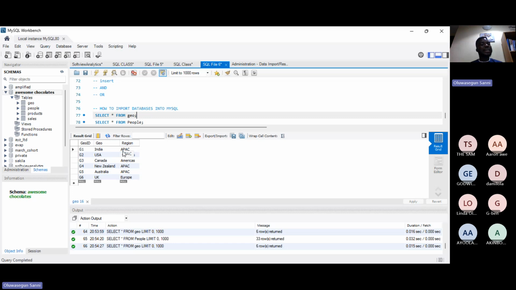India is in Asia Pacific. That's what APAC means, right? Asia Pacific. We have USA in America. We have Canada also in America. We have New Zealand in America. We have Australia in America. Sorry, we have New Zealand in Asia Pacific. We have Australia in Asia Pacific, and we have UK in Europe. I wonder there's no Africa in this selection.